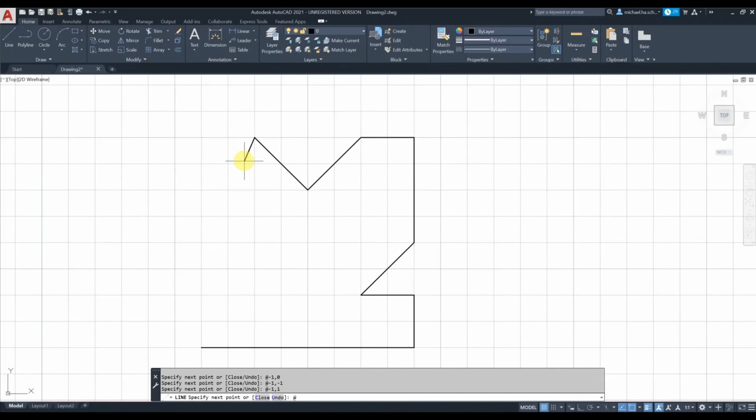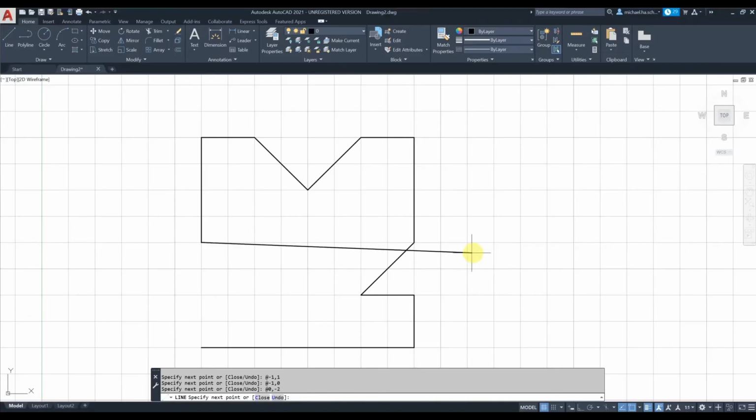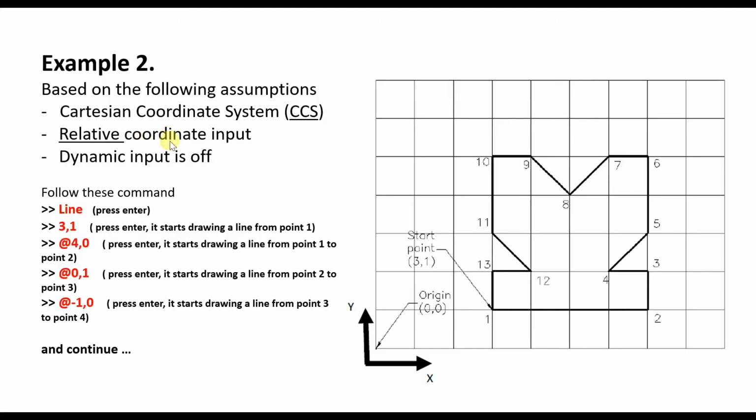Add sign -1 along x axis and 0 along y axis. Add sign 0 along x axis and -2 along y axis. So the next one, let's look at this. It's going to be +1 along x axis and -1 along y axis. So add sign 1, -1. Add sign -1, 0. And you can simply select that and escape. Okay, so that's the same geometry, but we use relative coordinates.